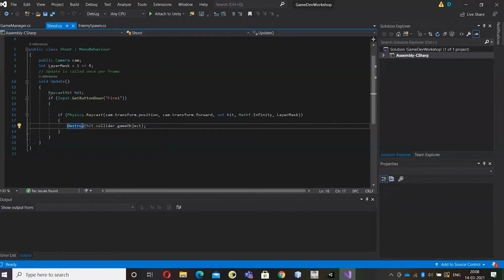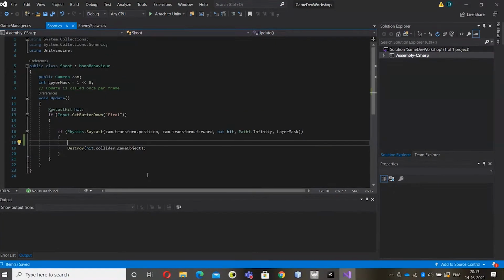And basically I have put Destroy(hit.collider.gameObject). The Destroy function, as the name suggests, destroys the object. So what object? The hit. Hit is just the information, so we want hit.collider, and hit.collider.gameObject is just the game object this collider is attached to. Okay, we will see this in action.